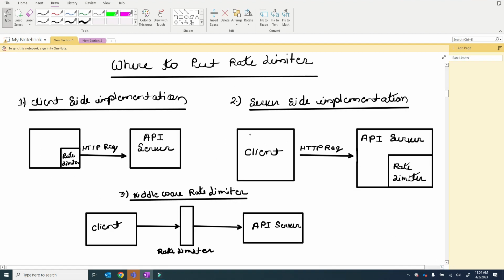So where exactly do we put the rate limiter? In the first diagram I have represented the client side implementation. In the client side implementation, the rate limiter will be in the client, and from the client rate limiter the request will be filtered and the HTTP request will be sent to the API server. But the problem here is that the client is an unreliable place to enforce the rate limiter, because client requests can easily be manipulated by malicious actors, and we might not have control over the client side implementation. So that is the reason we are not going with client side implementation.